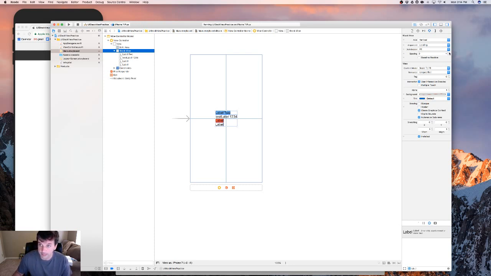Spacing, basic spacing is pretty simple. It adds spacing in between each of the elements, and when it adds that spacing, you are going to recalculate the size of the stack view itself, because the stack view size is a combination of the arranged subviews' intrinsic content sizes, plus all of the spacing. So this is a really easy way to control spacing right here.